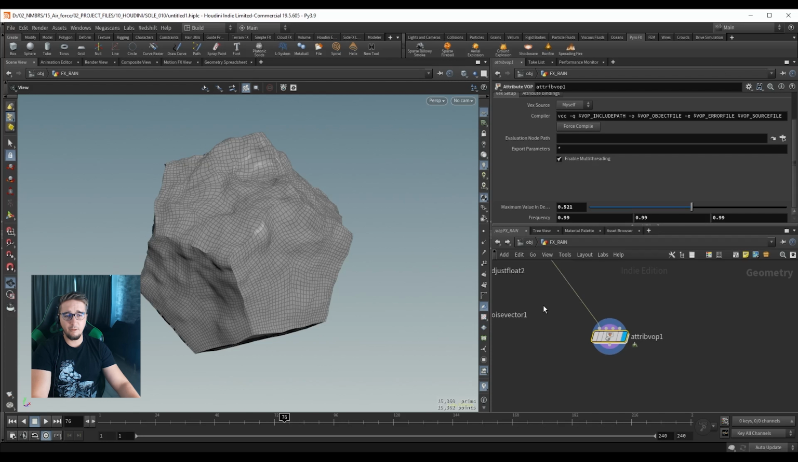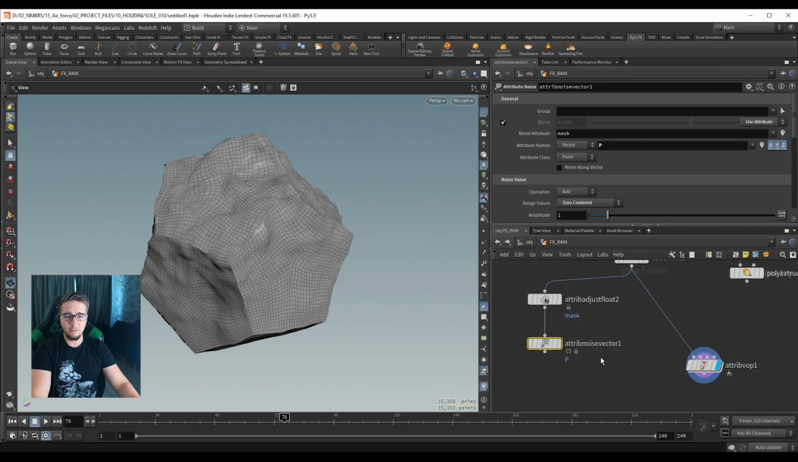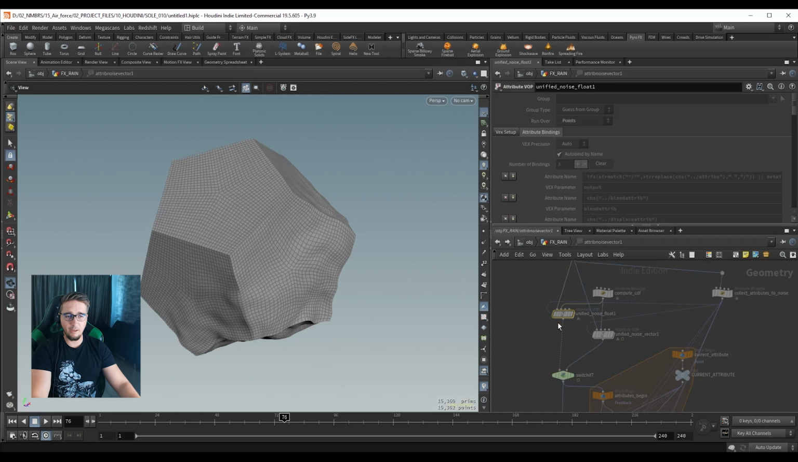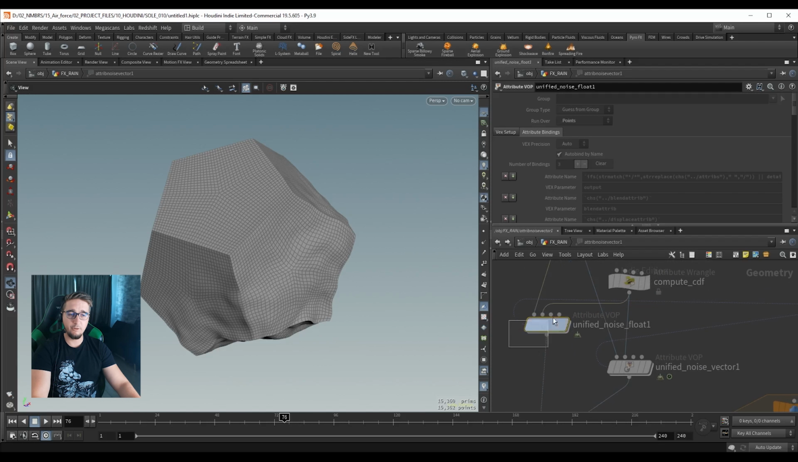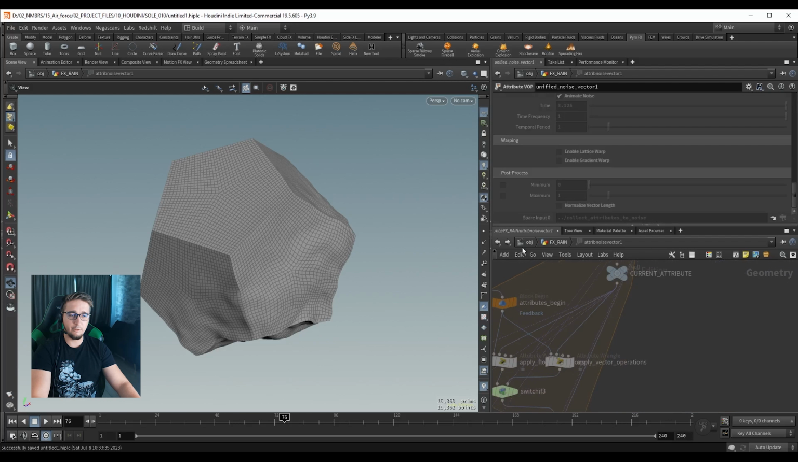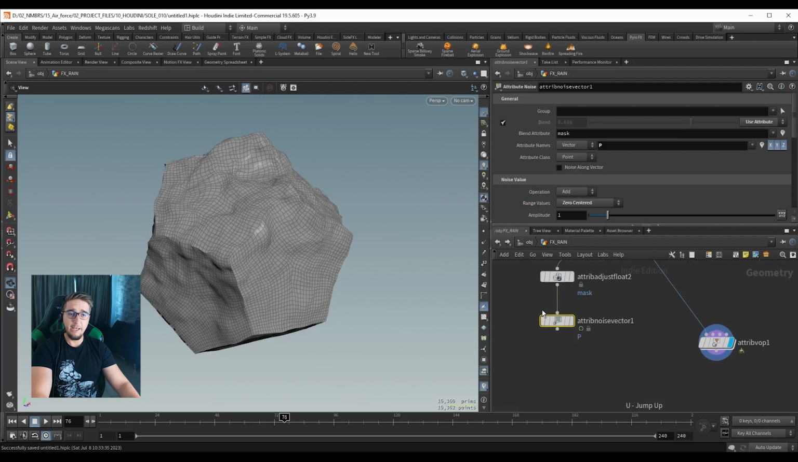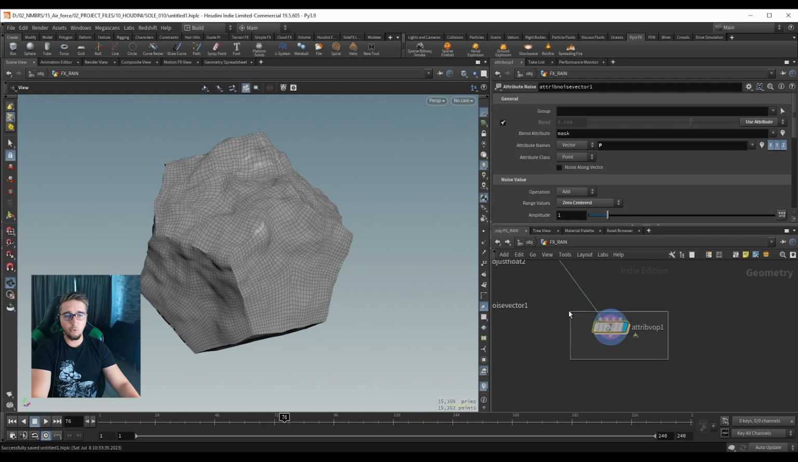And this is pretty much how these other attributes work. For example, if I step inside, we can see all of the nodes that actually create this attribute noise vector node, and we have a few attribute VOPs over here and a bunch of other stuff. When I go up, we can see exactly the parameters that Houdini exposed for us. And this is the same thing that we are doing over here.